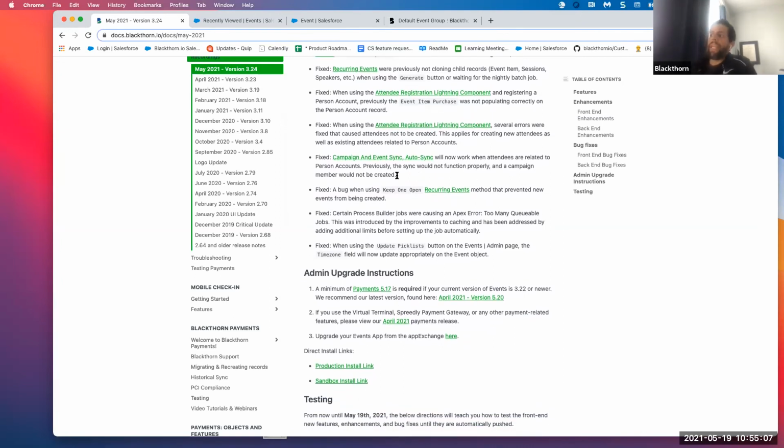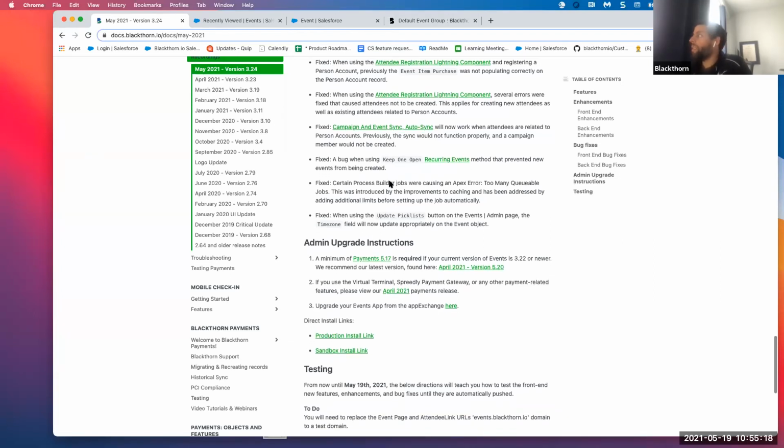So next, campaign and event sync auto sync now works with attendees that are related to person accounts. Previously, the sync was not working and the campaign member was not being created. And 3 more bugs with our last couple minutes. So we fixed the bug where using keep one open for the reoccurring event method was preventing new events from being created. This has been fixed.